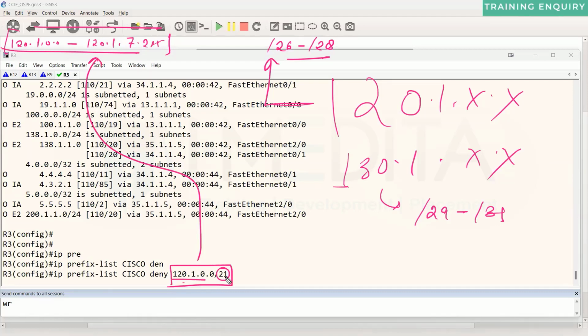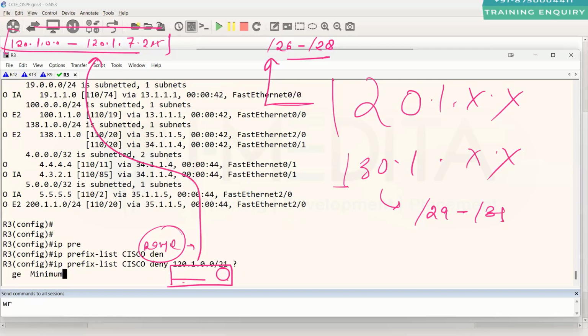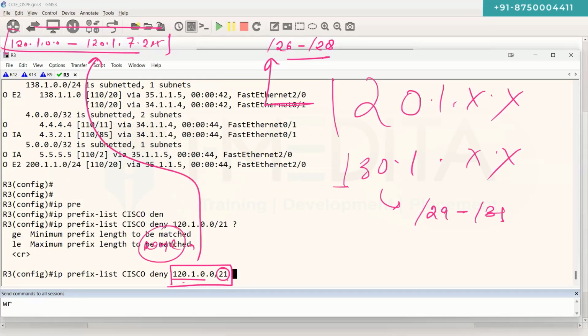This is the IP address and subnet mask range. The IP address and subnet mask we have mentioned give the range in which we want to perform the route filtering. And then after that, we need to specify greater than or equal to 26 and less than or equal to 28.